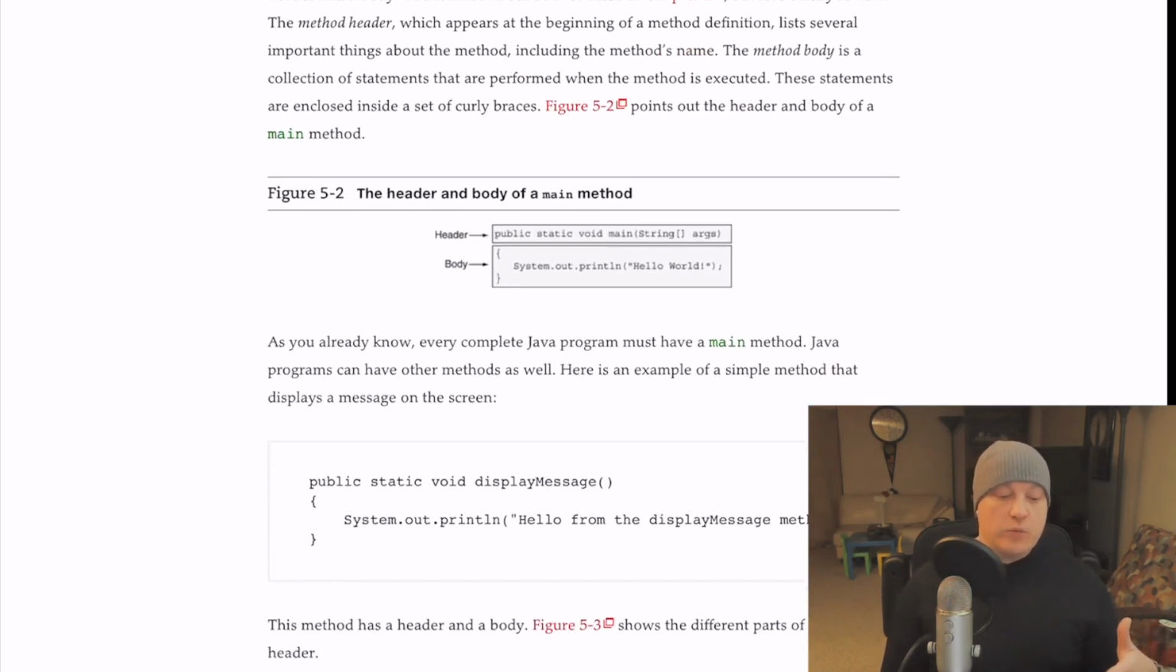Here on 271, it is figure 5-2. A void method simply does something. It does not return anything. And you'll notice that main is a void method because it doesn't return anything. Once we're done with main, the program is done, right?